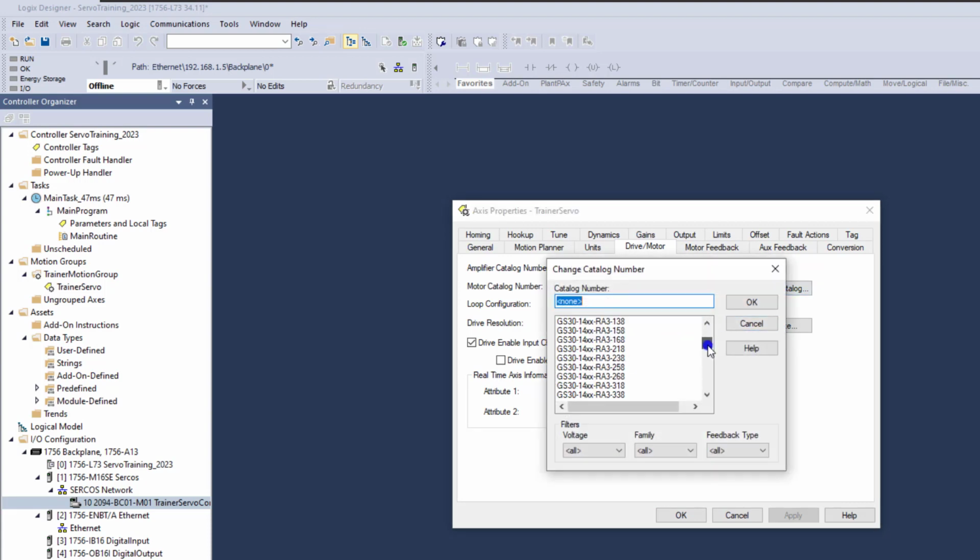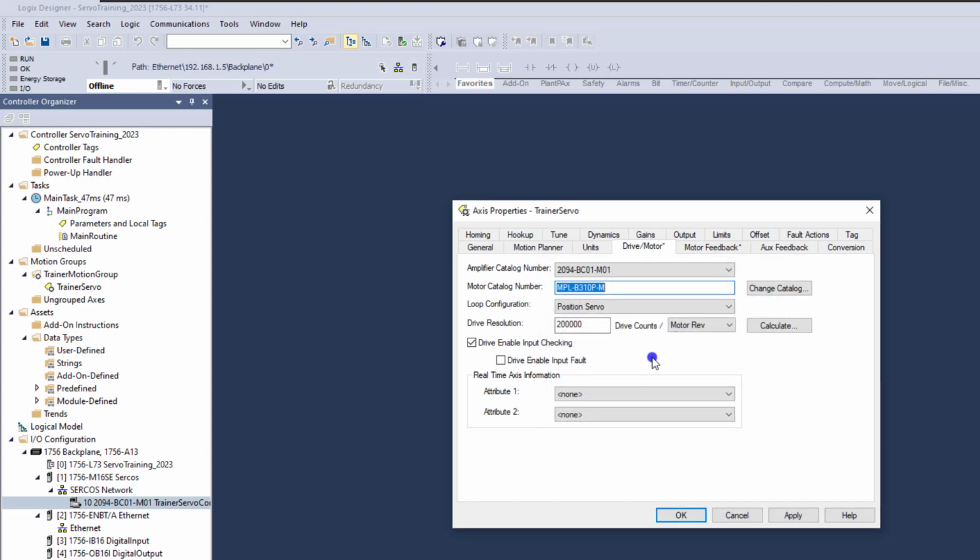I'm using an MPL, and let's scroll down right here. I'm using MPL B310P. So go down here, B310P, and I'm using an M. The reason I'm using an M is because I'm running a multi-turn encoder. That is the exact reason why I have that.